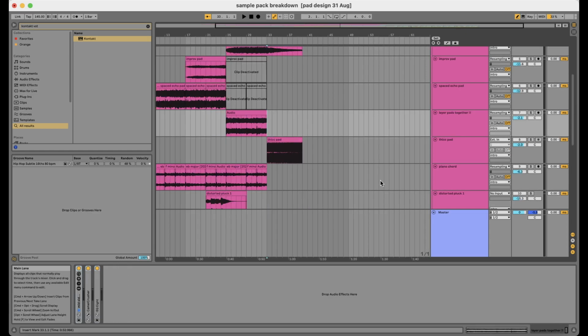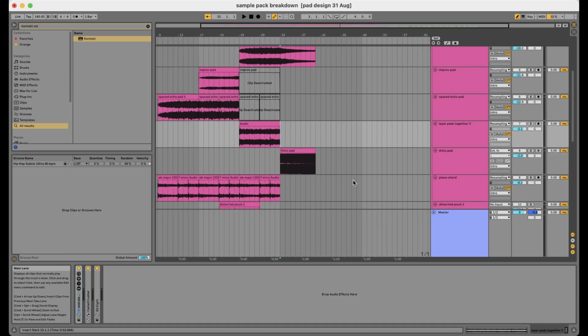The same principle applies to the thick pad as well, except I went way crazier with that because it was like 9 to 10 tracks together. But as long as you're willing to experiment with those tricks I just covered, you'll get some similar results. So the thick pad sounds something like this.